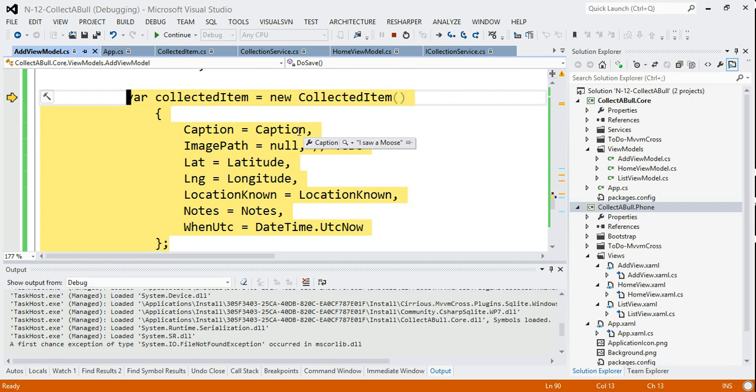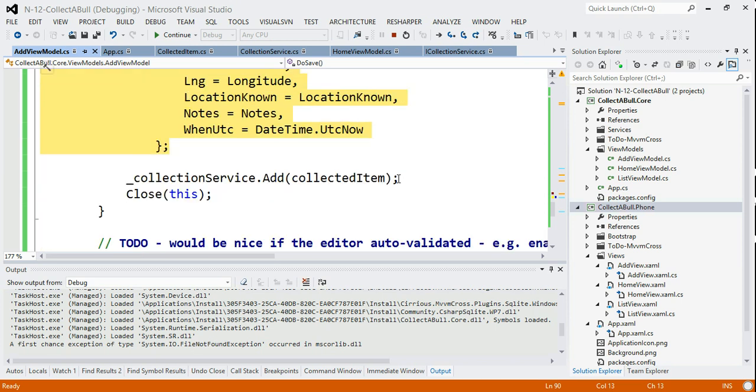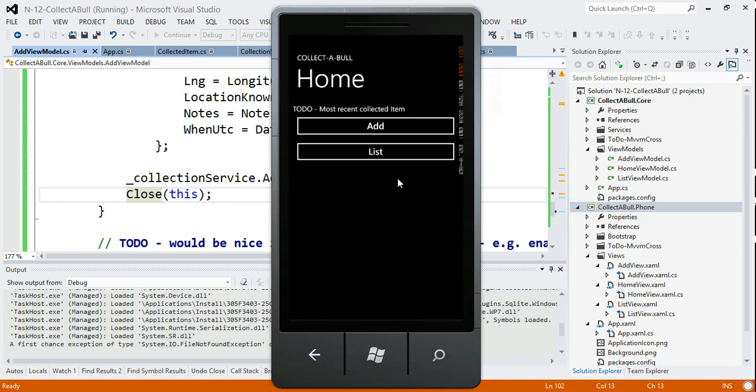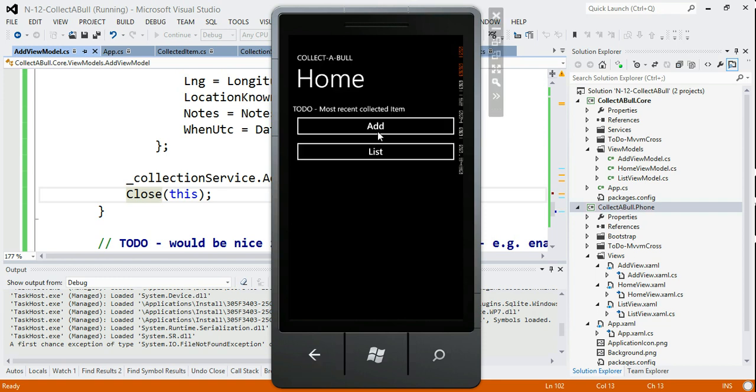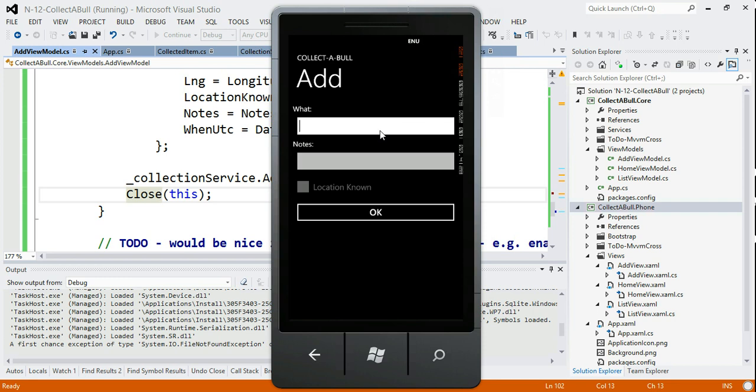And if you lose a debugger, you can see I saw a moose is in. You can see the lat and long has come in, and the location known has come in from the service. Notes has got in the picnic area, and when will obviously be set up as I go over this. So let's do it, F10. And then we should be able to add that to our collection service. And then we should be able to close. And now if we go back, we are back on the home page because the navigation's happened. So let's just see if we go to list. In the list now we have I saw a moose.